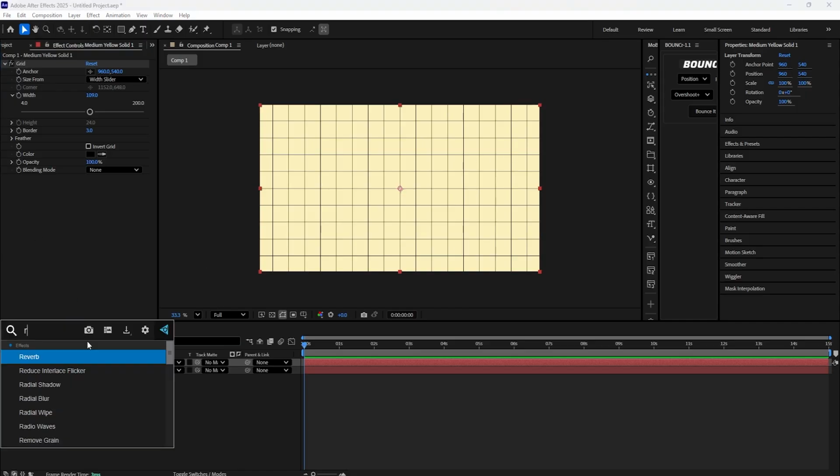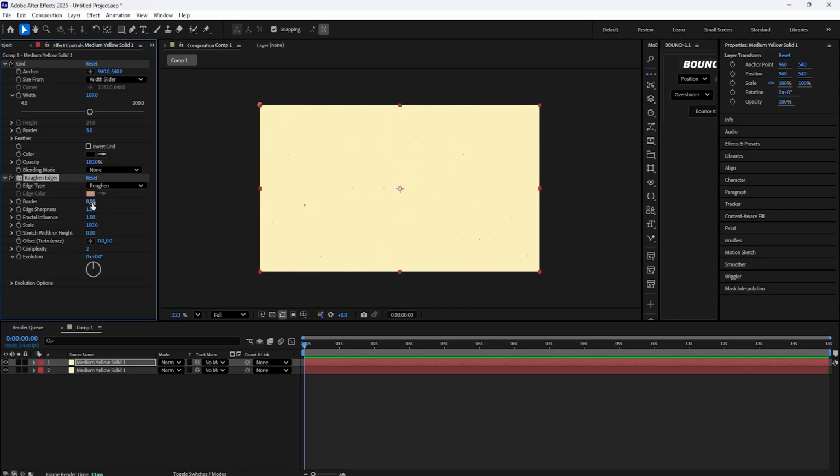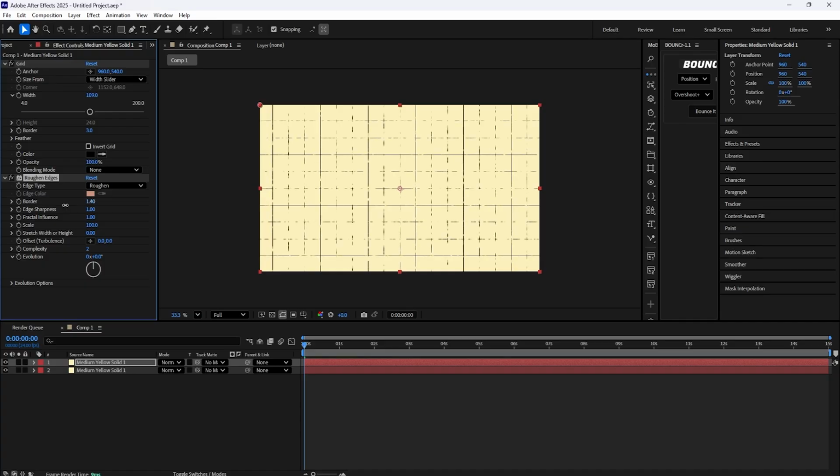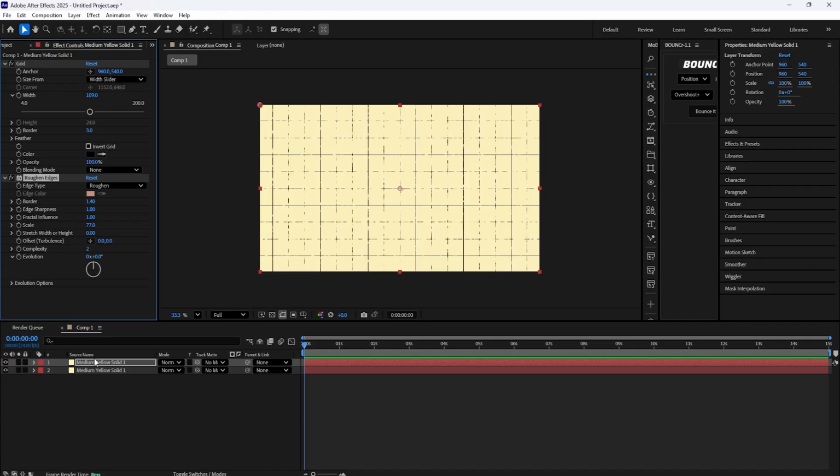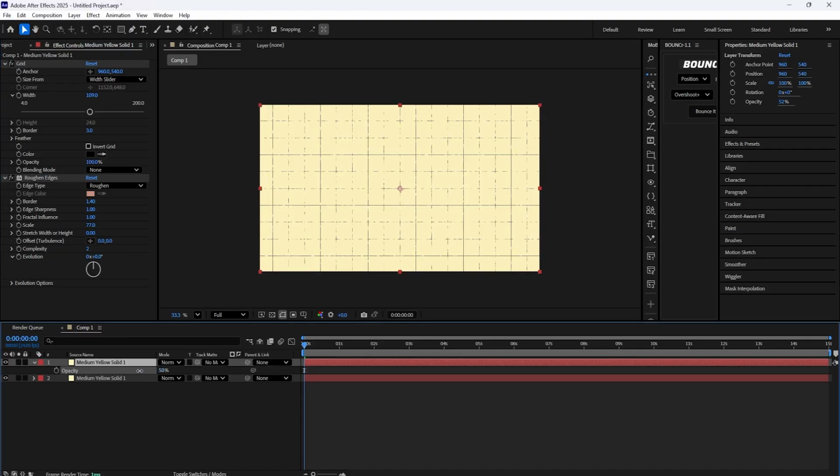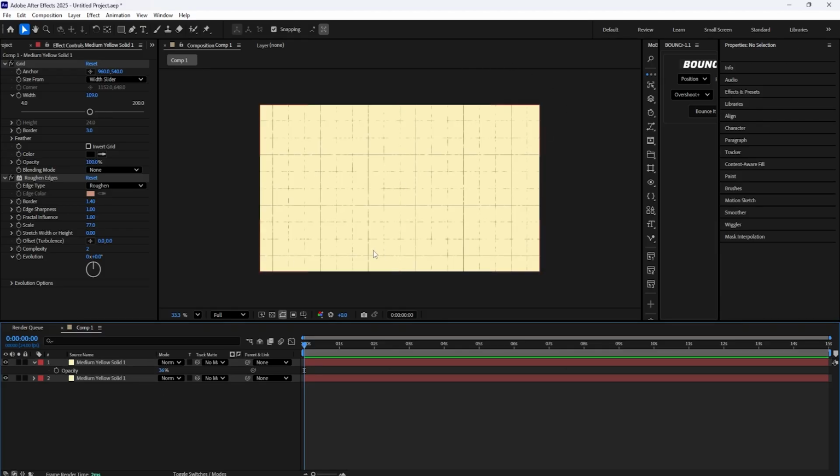To make the grid less perfect and more in line with the Vox aesthetic, we'll apply Roughen Edges. This breaks up the lines and adds a slightly organic texture that feels natural. Don't forget to play with roughen edge settings and opacity to find the sweet spot. Now we're ready to create the actual chart.